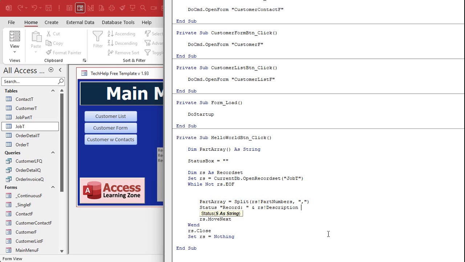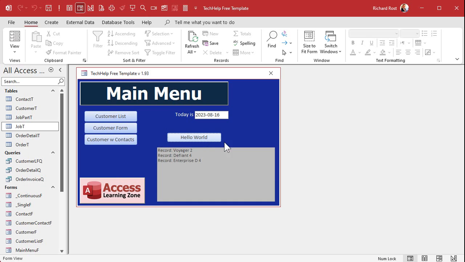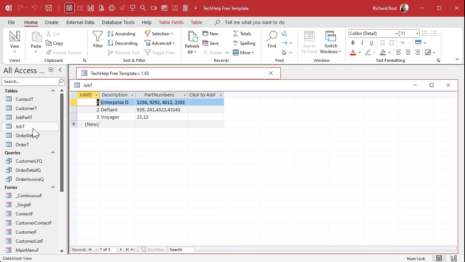Okay? And I'm going to say, and how do we tell how many items are in an array? We use the ubound function. All right? So it's ubound part array. Then you got to add 1 to it because it's 0 based. So if there's 1 item in it, it'll return a 0. All right, save it, run it, boom, 442, which should be correct.